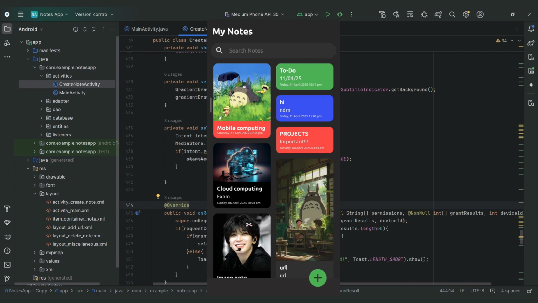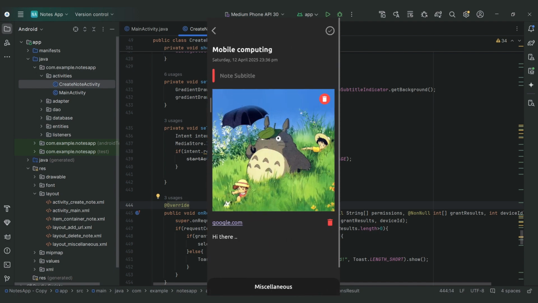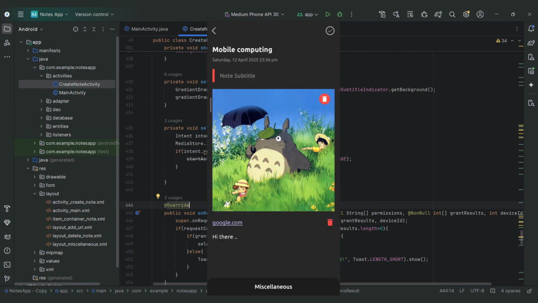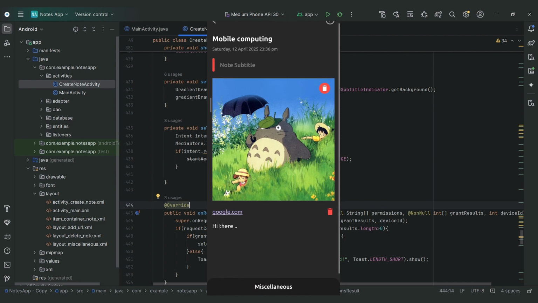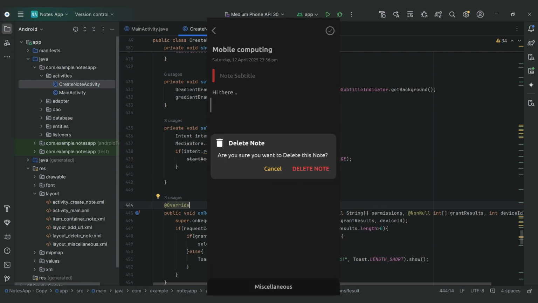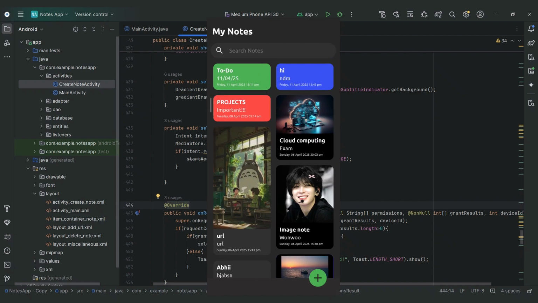As you can see, the new note is created here. If we open the note again, we can see a new option, delete note. But before that, we can also delete the image and URL from the delete icons given here. Now let's delete the note. As you can see, it first asks for the confirmation, and let's delete the note. As you can see, the note is deleted.